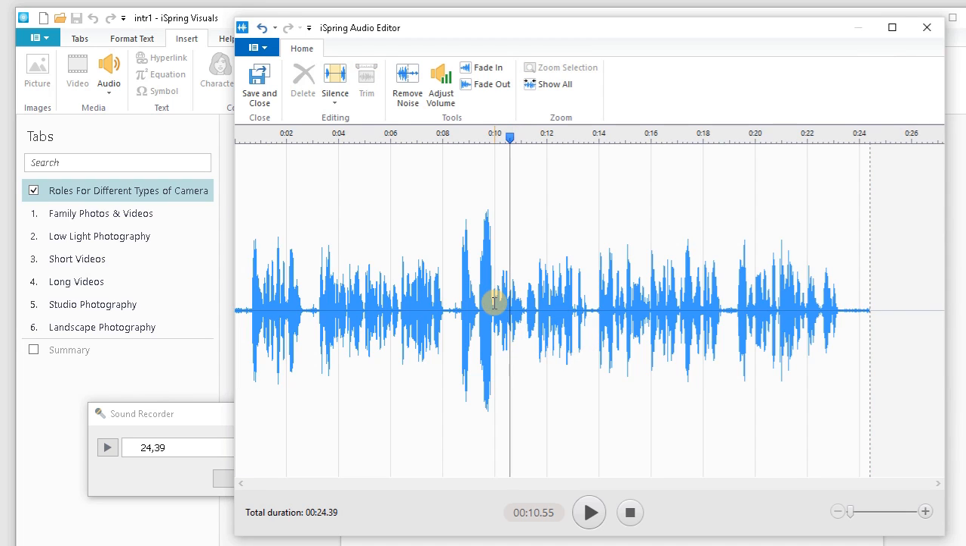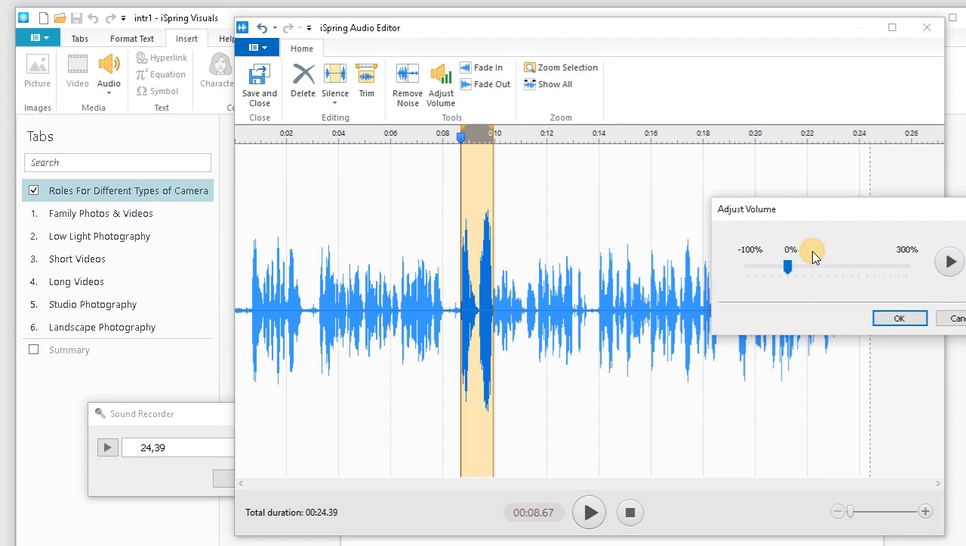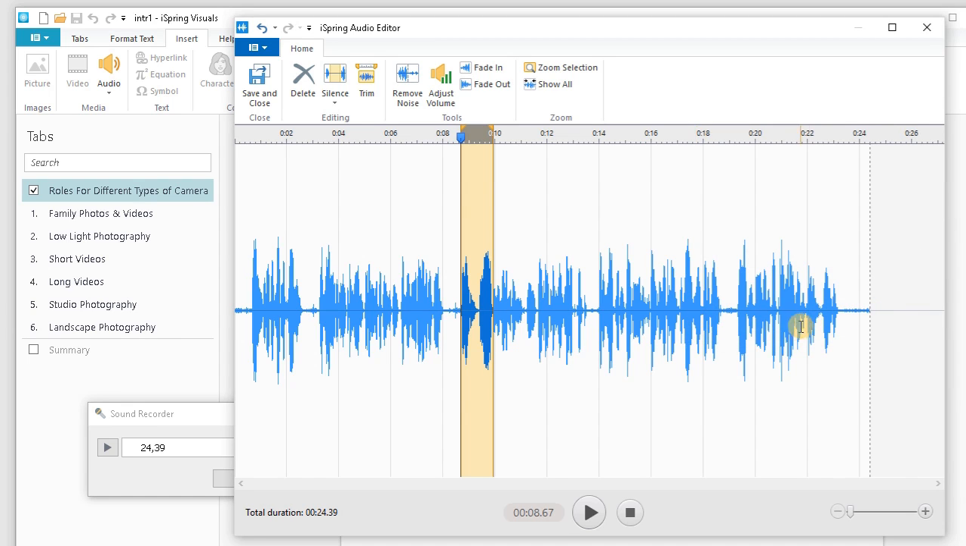Now we can see that there's this bit here that's louder than the rest, so to even it out, we'll just select that and we'll lower the volume. Now it looks pretty good.